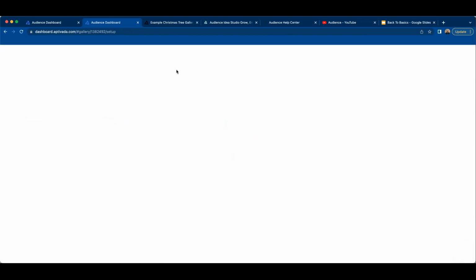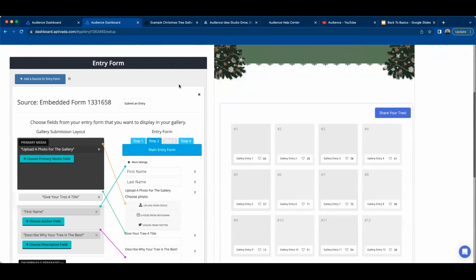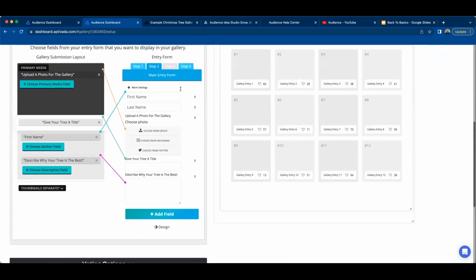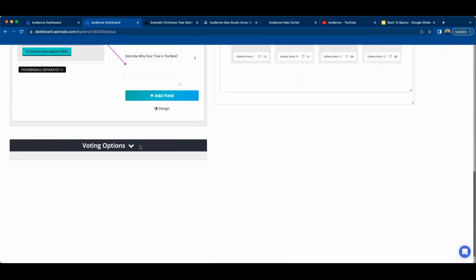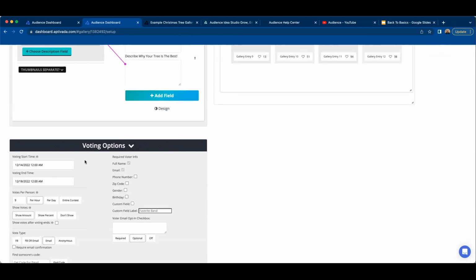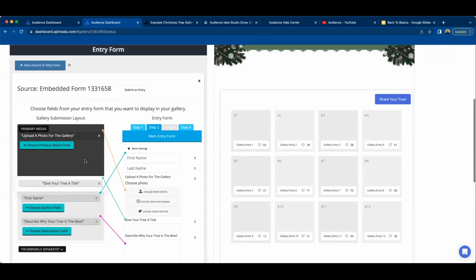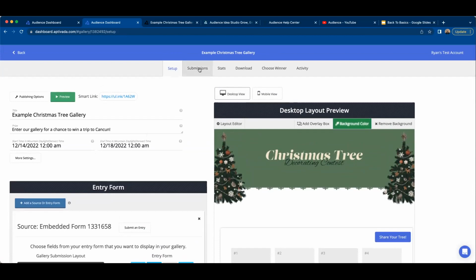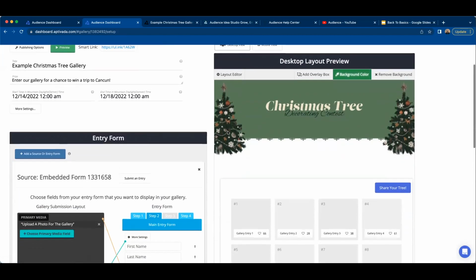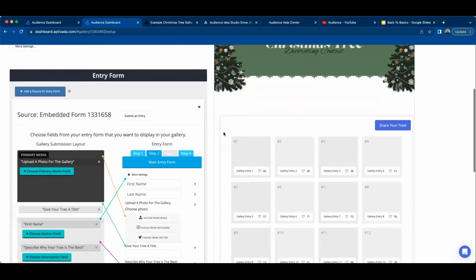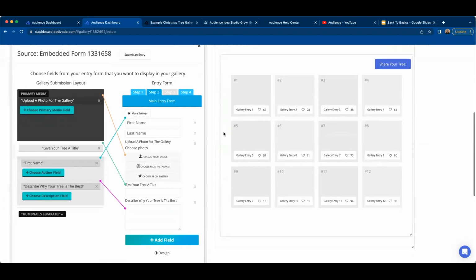Let's go back into our setup, and this is on the one that was created before, so this already had all the entries in it and everything. As you can see, I had my voting options down here and ready to go. But that's kind of it for the gallery. There's a couple more things I do want to show you. So in here, let's click on the wrench.